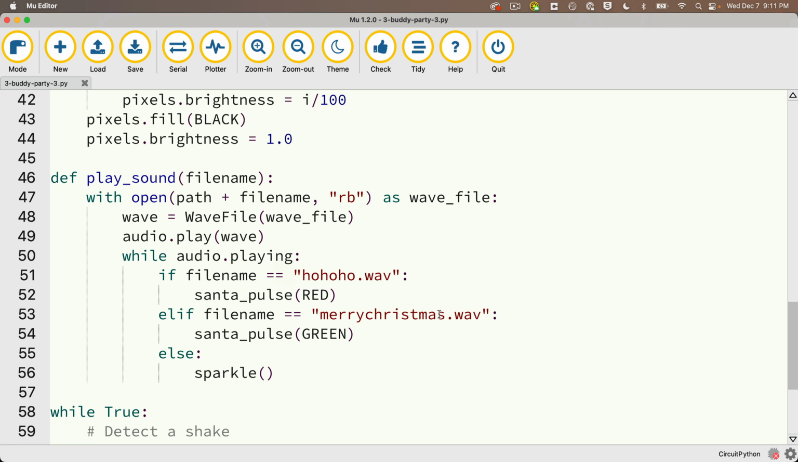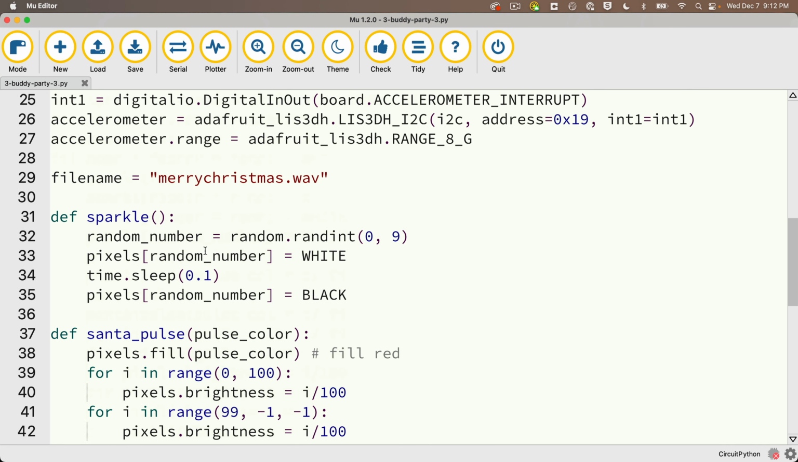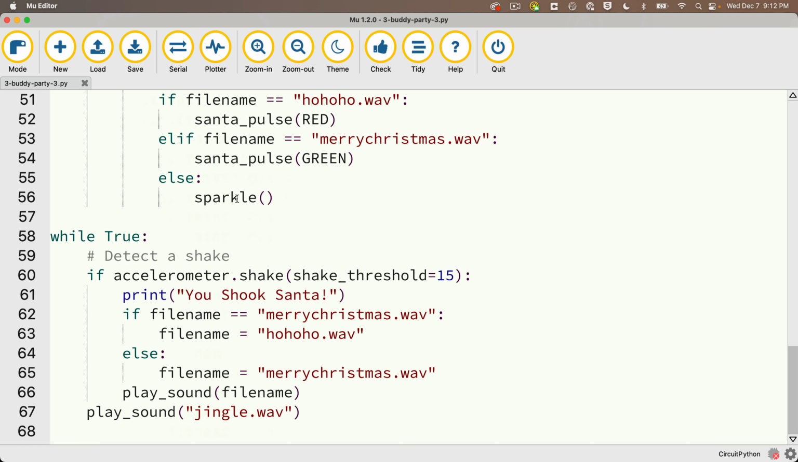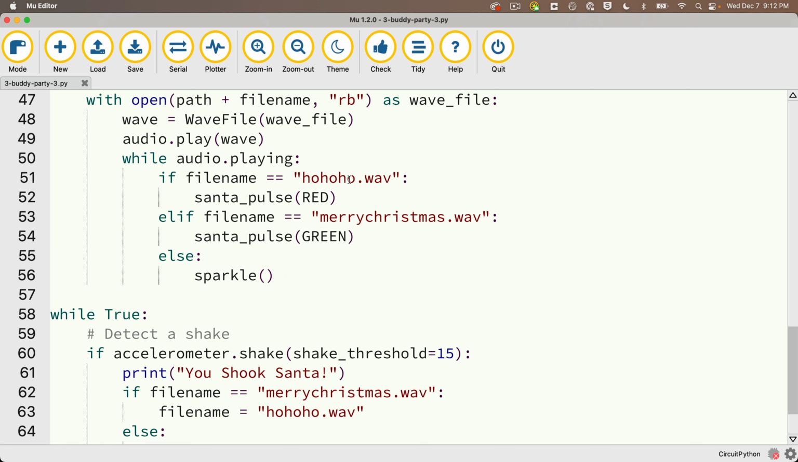No. Is the file name Merry Christmas? No. Well, then we're going to sparkle. And that's the same sparkle that we had before, which is just going to flash the little white lights. So we just check these three different conditions in here. And we'll continue to skip through here until we get a shake. So we'll play the jingle sound and sparkle, jingle sound and sparkle, until we get a shake.